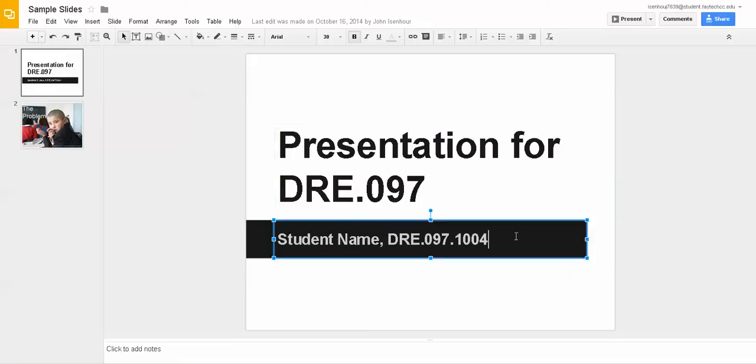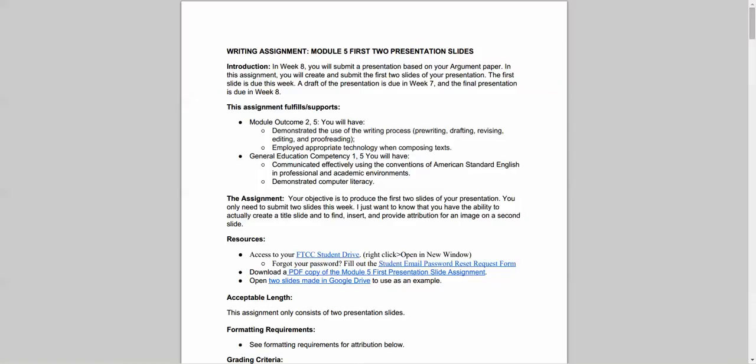Down here in the subtitle, you can click. You need to write your name first, last name last, comma, and then you write DRE 97, and then the section number that you are in. So unless you're in section 1004, you would write the section number you are in. So DRE 97 and then the section number of your specific class. And that's it, guys. Just something that looks like this is all you need to submit. And let me show you how to do that.